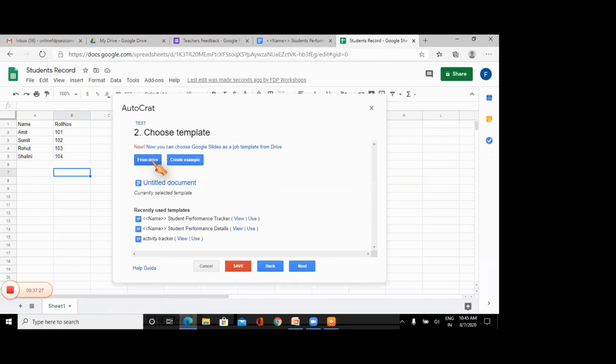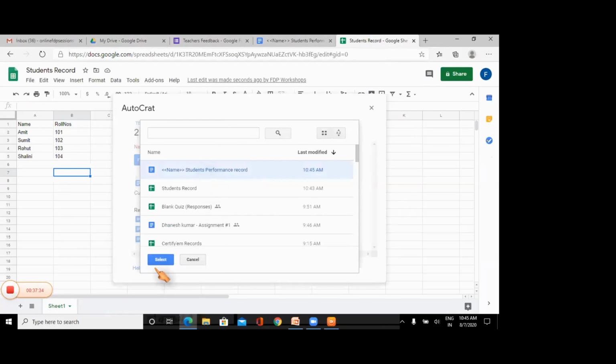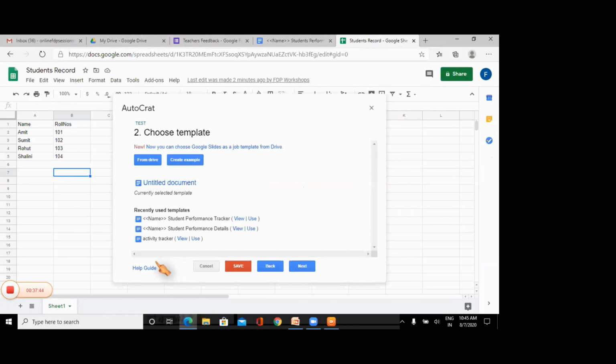From drive. See, it's a good practice if you give a name to each and every document, it will be easy to recognize them. Otherwise it will show as untitled as it was showing before. So I have changed the name, select.